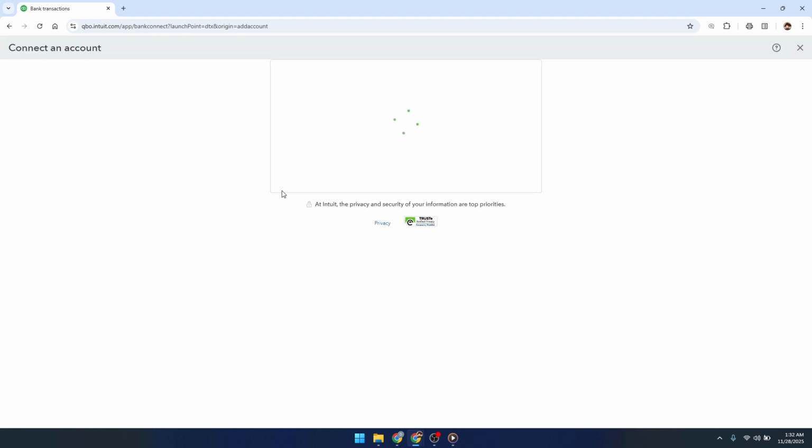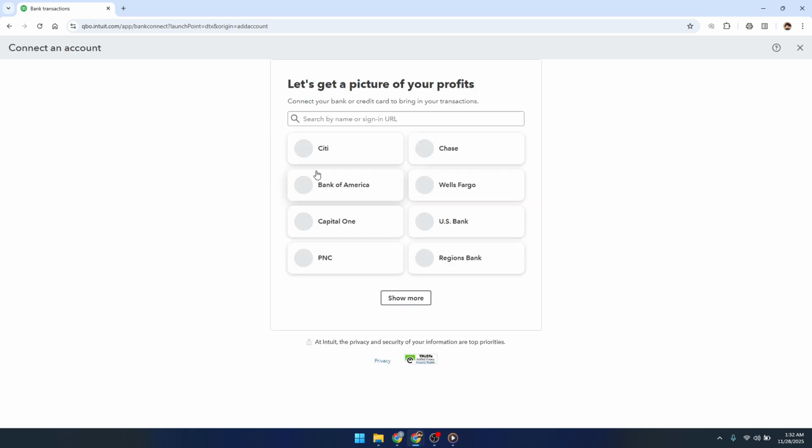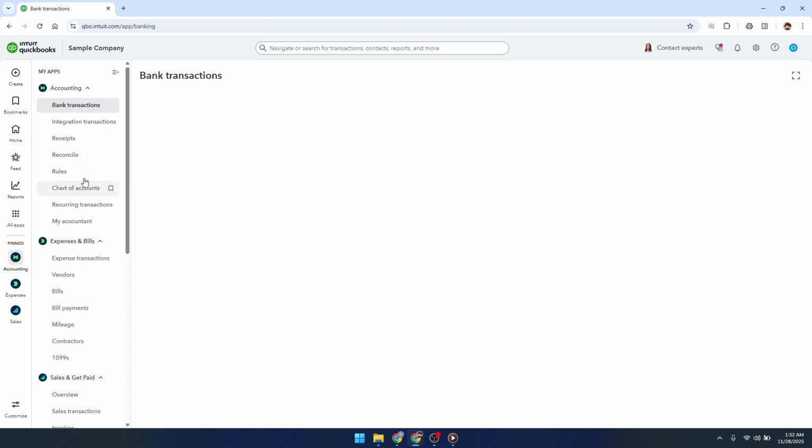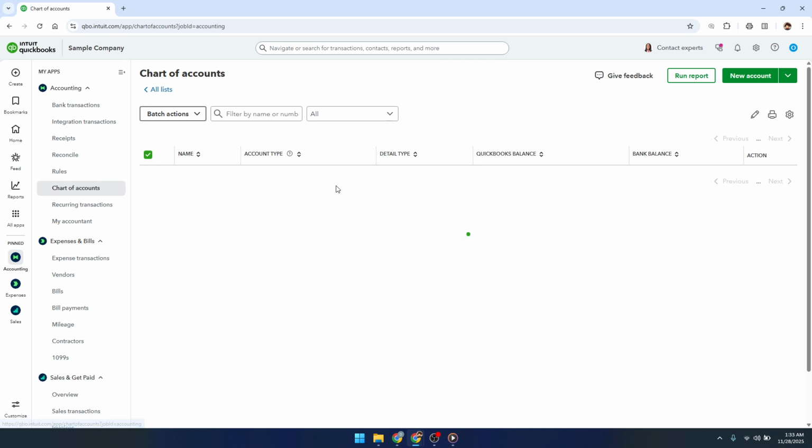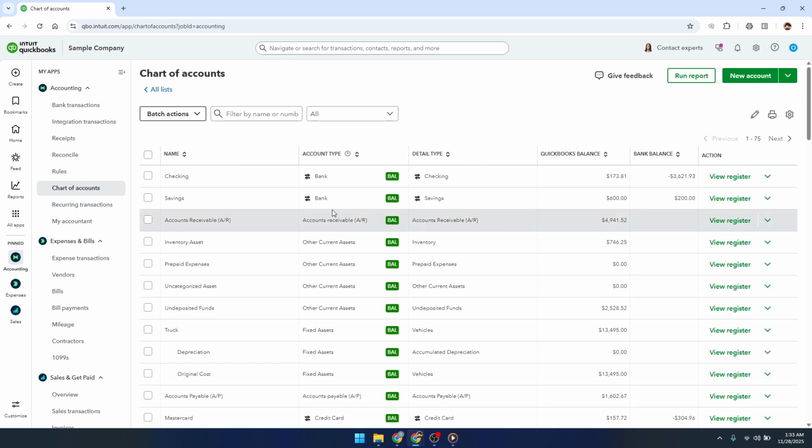Then, customize your chart of accounts. This is the list of all the categories you'll use to track income, expenses, assets, and liabilities. QuickBooks gives you a starting point, but you should adjust it so it matches how your business actually operates. For example, you might add specific income categories for different services or expense categories for advertising, software, or travel.